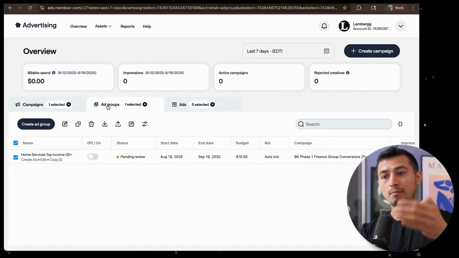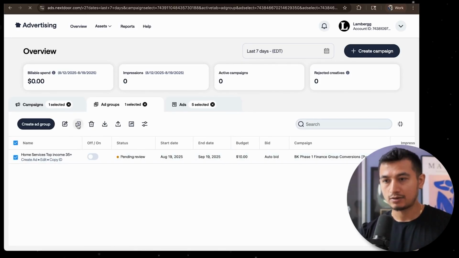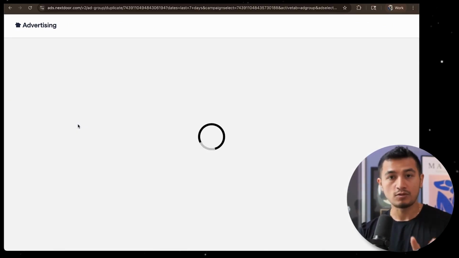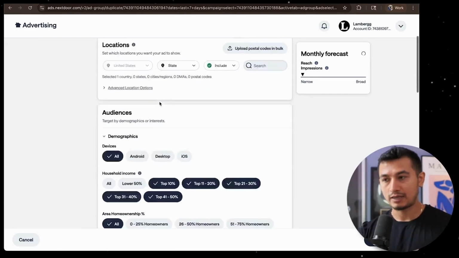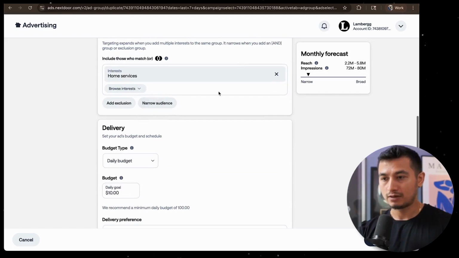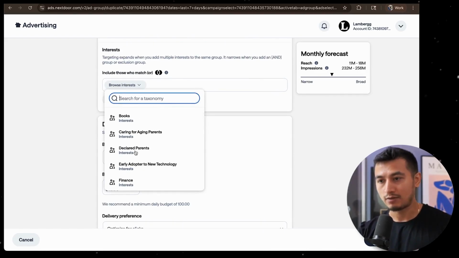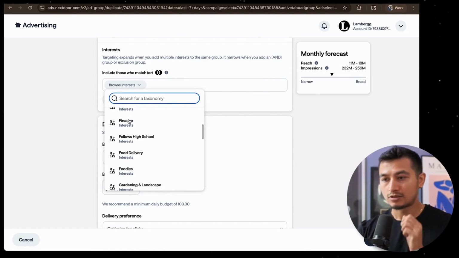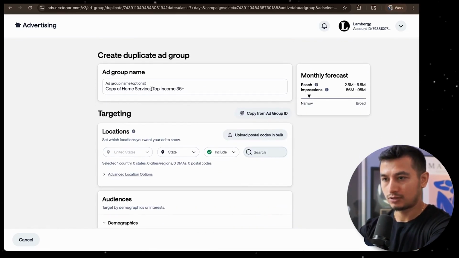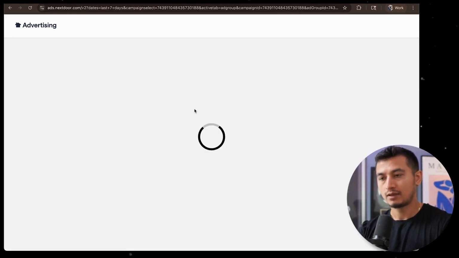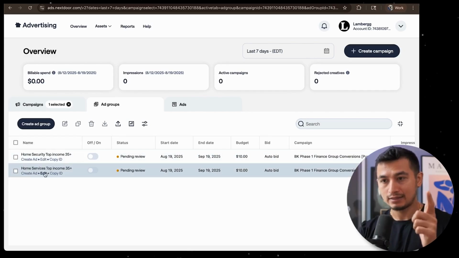What if I want to have multiple ad groups? Very simple. I just select the ad group and I duplicate. Simple. All you want to do is duplicate. You don't want to create new ad group from scratch. Just duplicate. The only thing that I want to do different is that I want to change an interest. We had home services. I want to try different interests. Okay, so there is finance interest. I'm going to do home security actually. Okay, create duplicate. Now when I duplicate ad group, it will also duplicate the 3 ads it had.